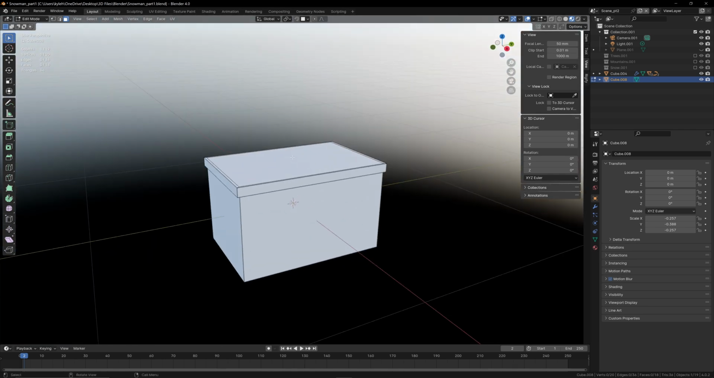All right. Now I want this to be a couple different materials. So what I'm going to do is I'm going to go ahead and put in a few loop cuts so I can make a ribbon going around the box.